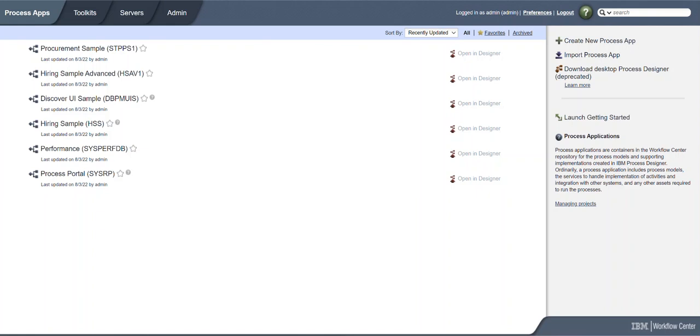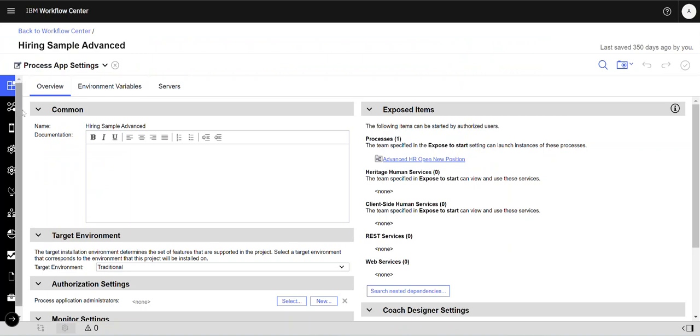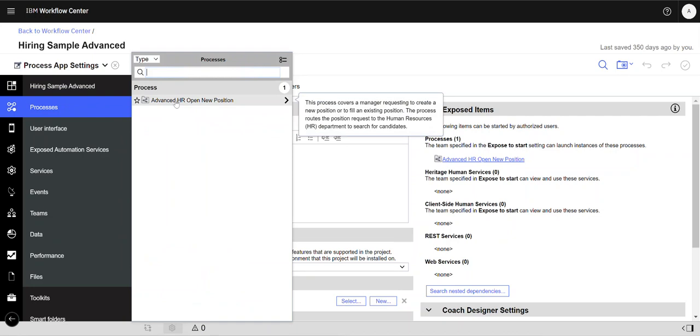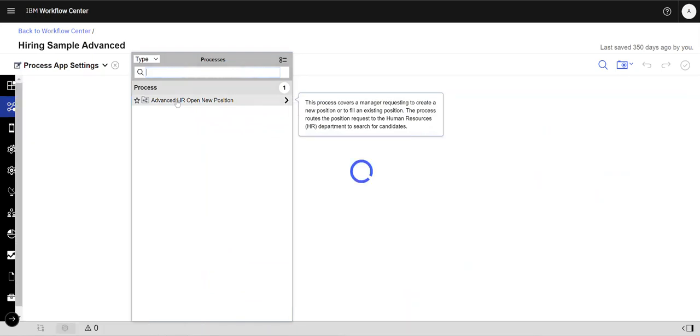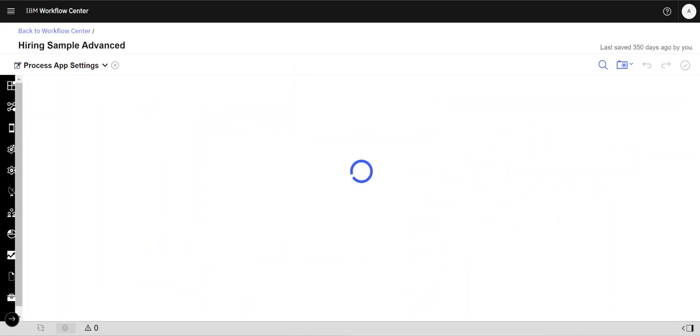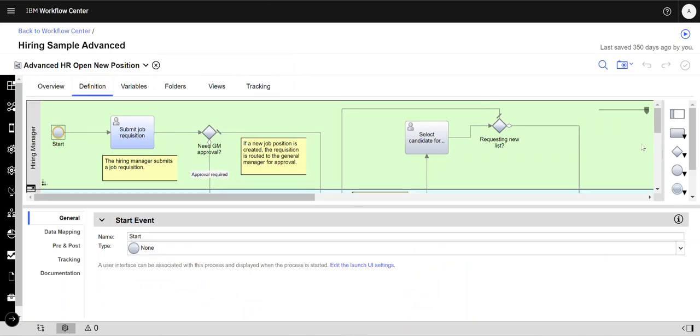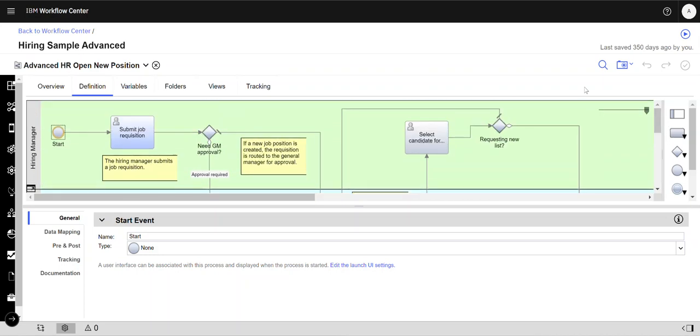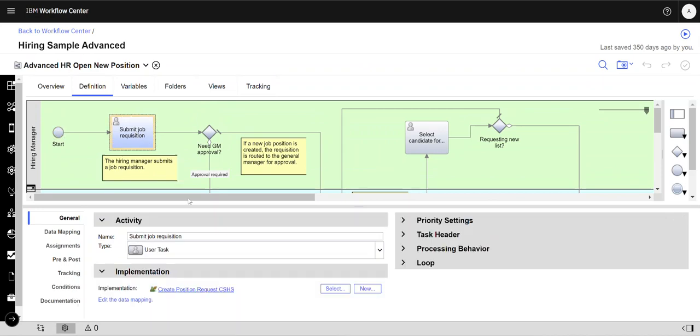To begin the procedure, we're going to open a diagram, hiring sample advanced out of the box, in the Designer tool by clicking the Open in Designer link. Using this model, I'm going to look at the processes and open the Advanced HR Open New Position process, Business Process Definition. We'll see the entire flow. We can set breakpoints at multiple locations, but for this example, let's use the first task, Submit Job Requisition.